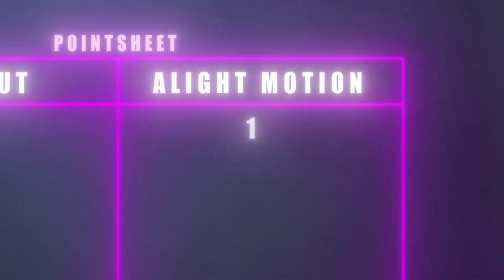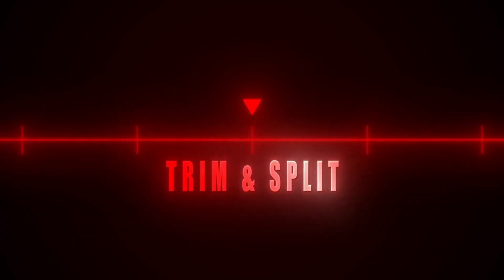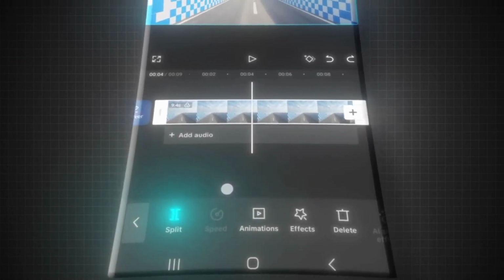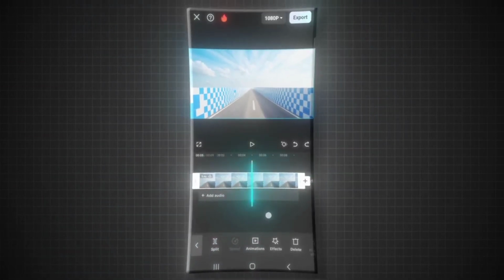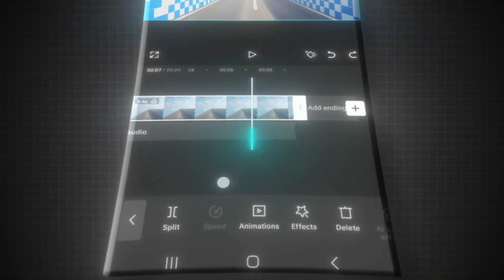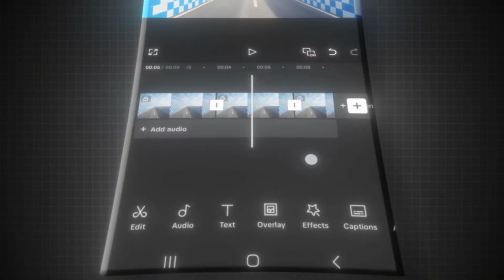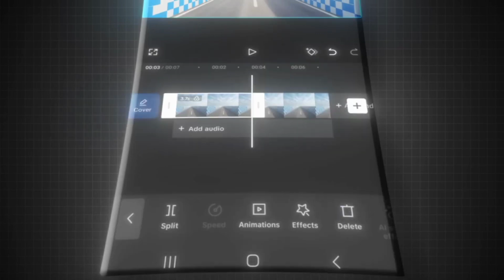Now, the next is trim and split. Here too, CapCut falls behind because there's only a single split or trim option. You can place the playhead at a specific point and split the clip. For example, if I don't need the beginning and ending parts of this clip and only need the middle part, then I'll have to manually give 2 splits, and then I can delete the beginning and ending clips.